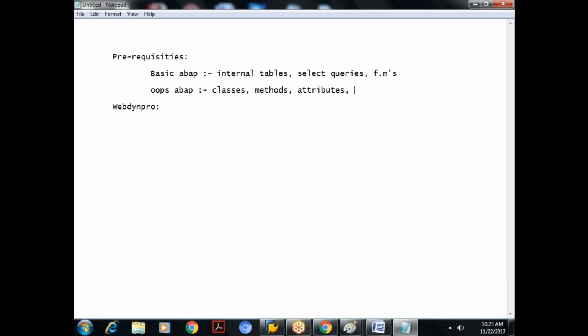Okay, what else? Constructors. Okay, we should know about inheritance, polymorphism, abstract classes. Then we should know about interfaces. So these are the things which we expected you to know. Based on that, we'll go for Webdynpro.